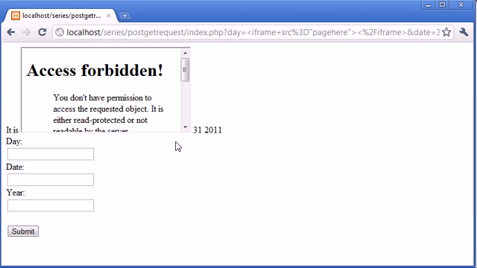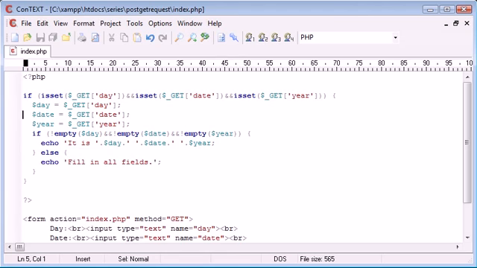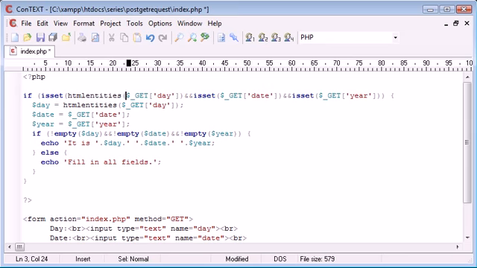We don't want our users to be able to do this, and there's a simple and effective way that we can protect against this. When we declare our variables here, day, date, and year, we can also include these wrapped in functions, and the function we need is htmlentities. We don't need to worry about this here because we're not doing anything with this data when we check this here. So for example, we wouldn't need to say htmlentities there.